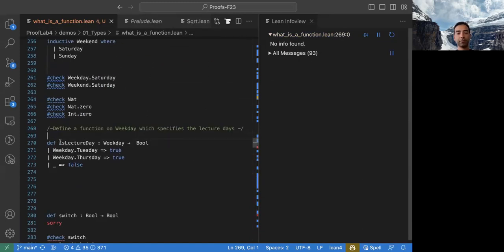Now here's a function that goes from the type of weekday to the type of Booleans. So Booleans are a type that has true or false, right? And when I said we can define functions by pattern matching, I mean, if I want to define a function from weekday to Boolean, what's the idea of this function, first of all? I want to specify which days are lecture days for this course, right? So I want to say Tuesday is a lecture day, Thursday is a lecture day, but Monday is not, right?